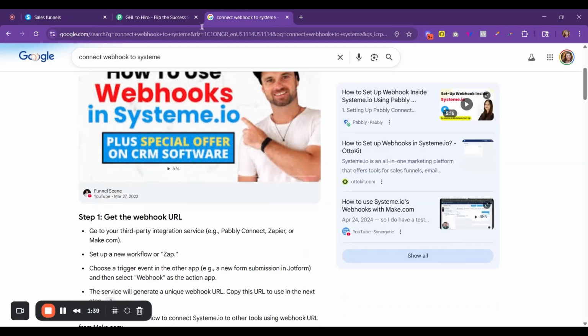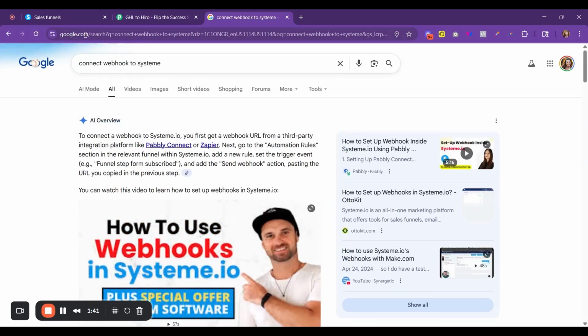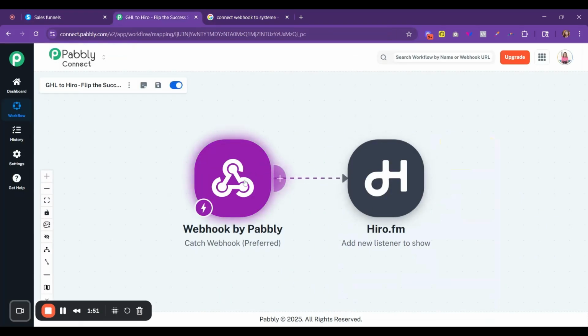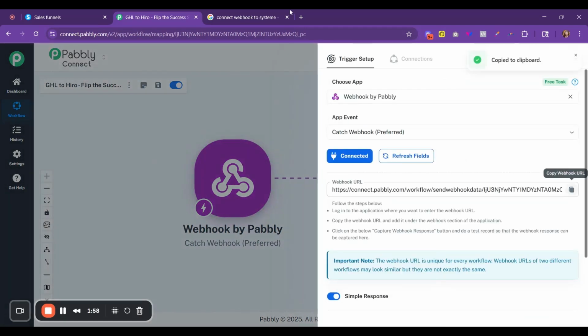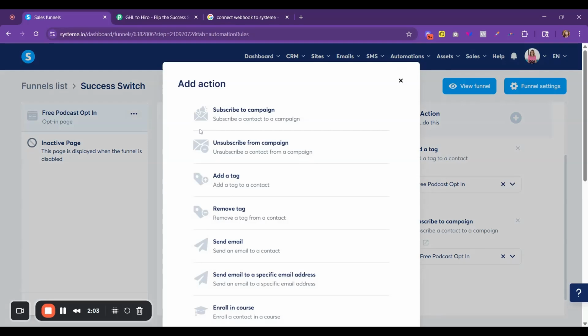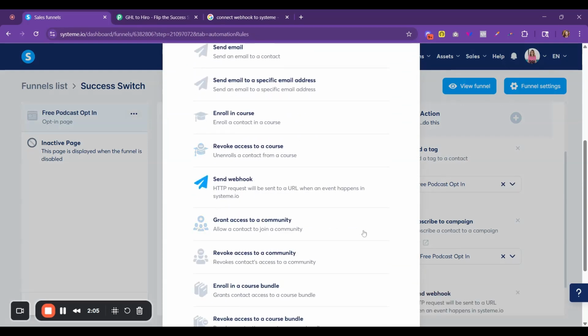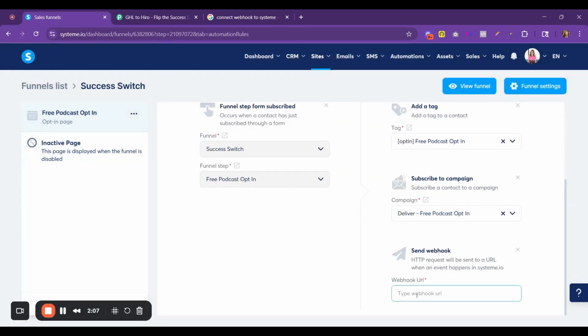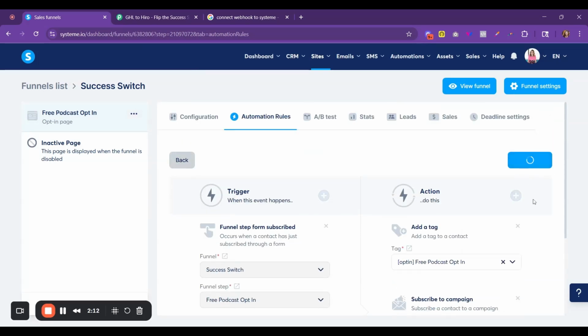Thank you, Funnel Scene, where this came from. But basically it just says to add a new rule, set the trigger event, and add the send webhook action. So I already have the webhook here for the Flip the Success Switch podcast. So I'm just going to click into the webhook and copy the webhook that I have here. And now I can add an action after they sign up. Let's take a look. Send webhook. Okay, so now I'm going to put in that webhook. And that looks easy enough.